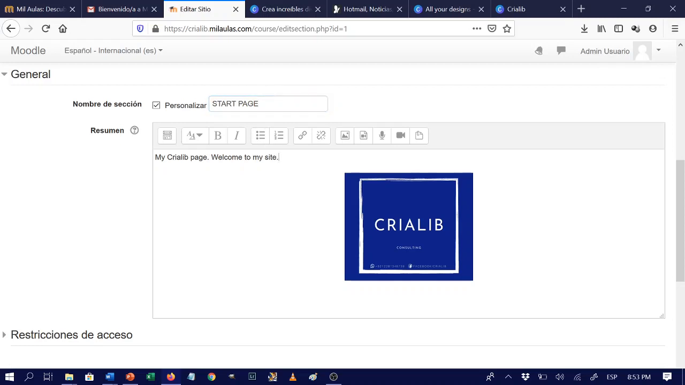Here you have to eliminate all the information that the site gives by default. In my case, I erased everything, and I wrote this, welcome to my site. You can add images, videos, audio, whatever you want here, even documents.